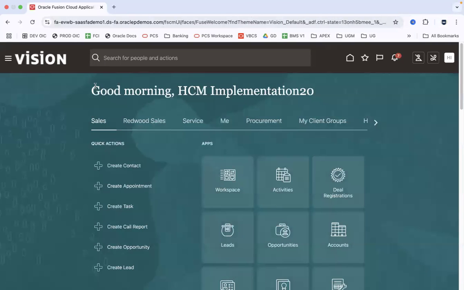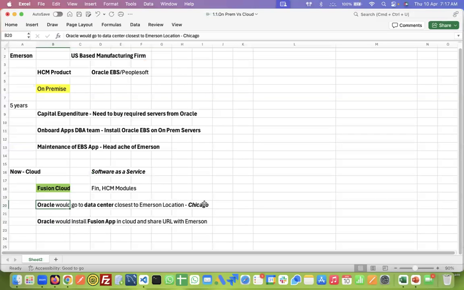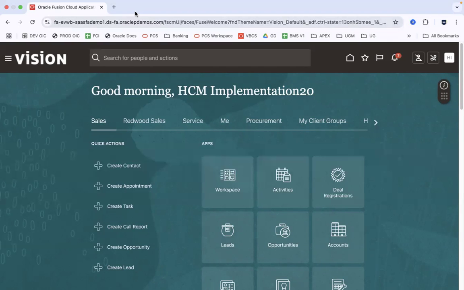So this is what Emerson would do. If they have to implement Fusion HCM Cloud, or if they want to use Oracle Fusion Cloud application today, Oracle would go to the data center closest to Emerson's location. It would install the application and share the URL with Emerson. And Emerson, as an end client, would just access the application with the help of that URL and sign into it. And this is exactly how the application is going to look.